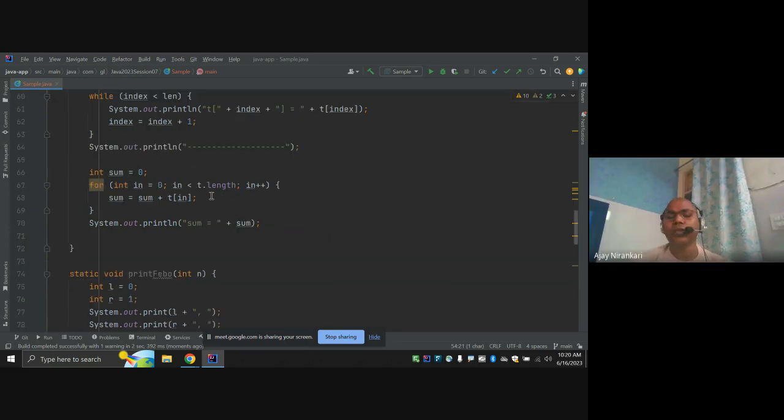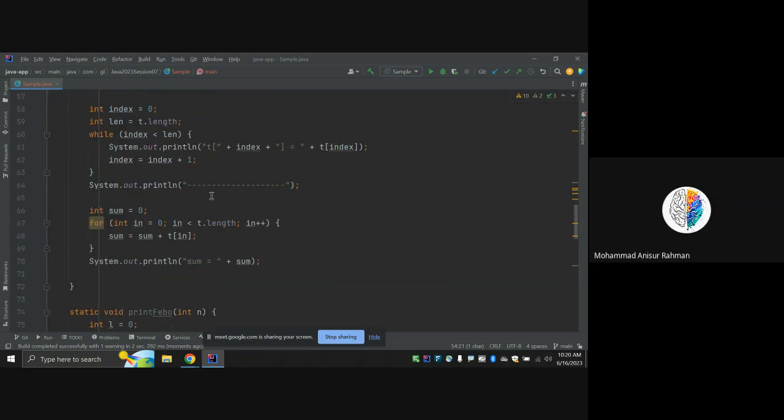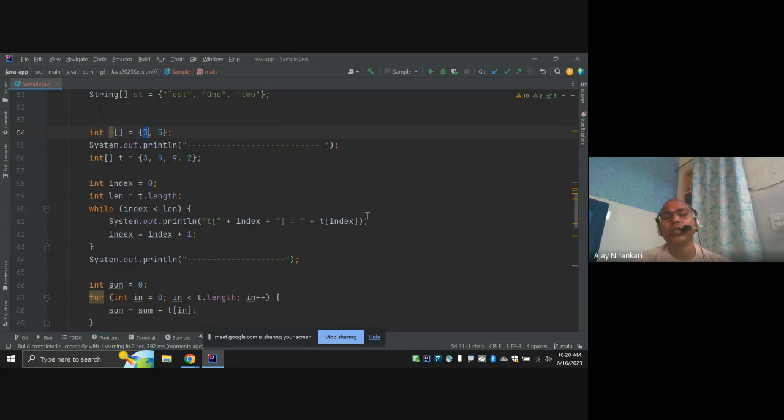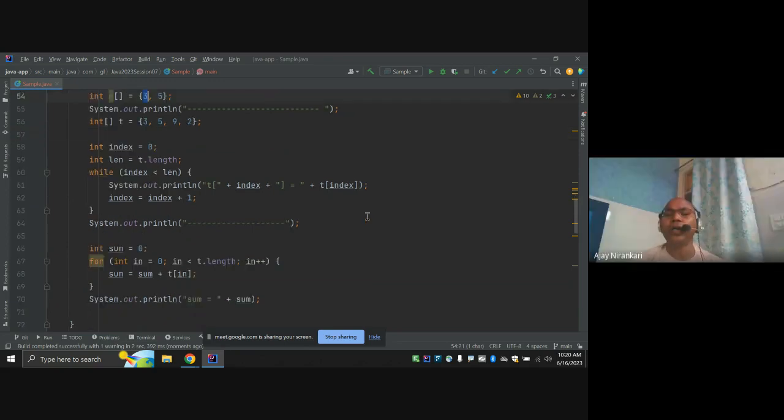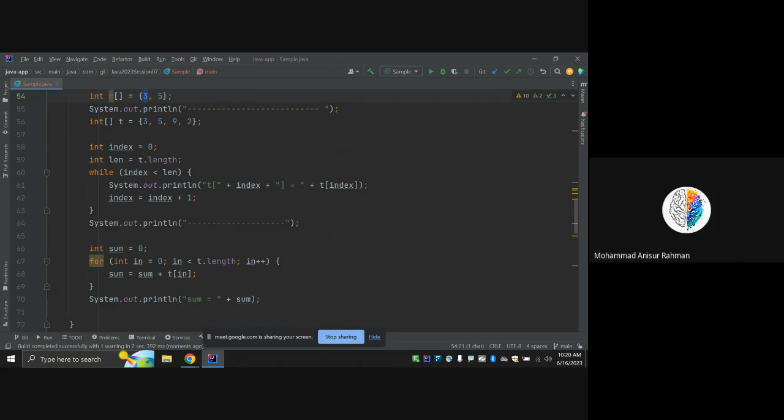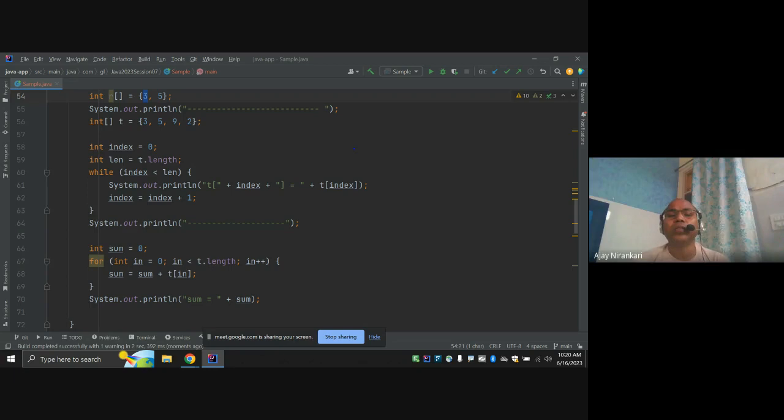So this is for the day. Any doubt, any confusion? What is an array? I'm clear now. We are going to do lots of exercises on arrays.